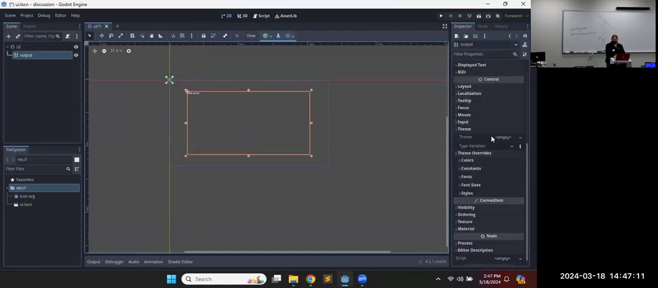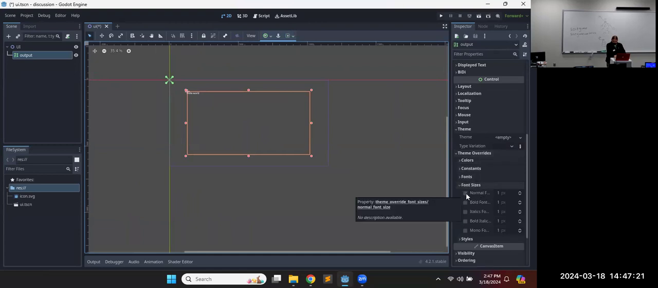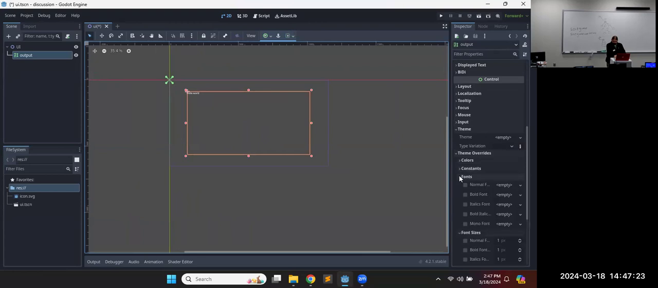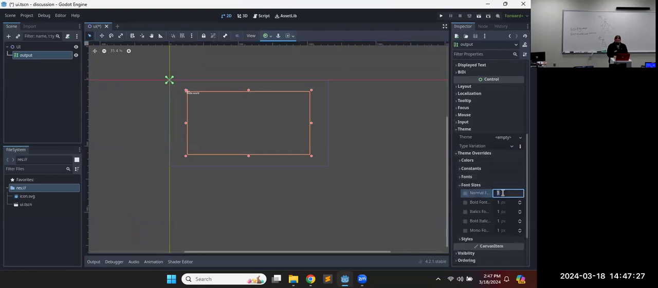So, theme overrides. We could save a whole theme, or go in the overrides, use the default, and we just need a different size. There's font size. Normal font, if I make the normal font 23, oh, it's still pretty small, maybe 32. There you go, that looks like it'll fit a little bit better on the screen.